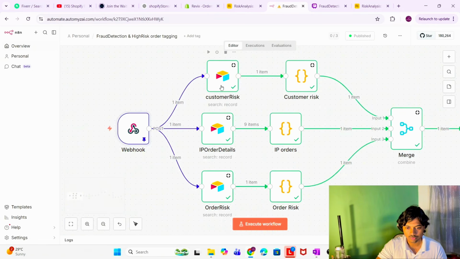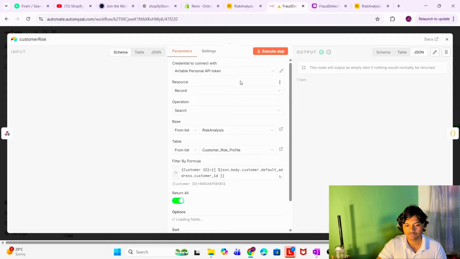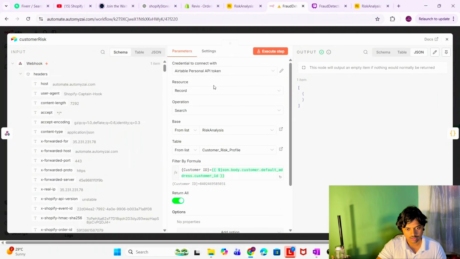Firstly, we have fetched all the information from these tables. First, we have to calculate the customer risk profile. We have checked for that customer. So this one is a new customer. For this customer ID, there was no order present, so this was its first time. Because of that, his information is not present in our customer risk profile, so it has returned as empty.